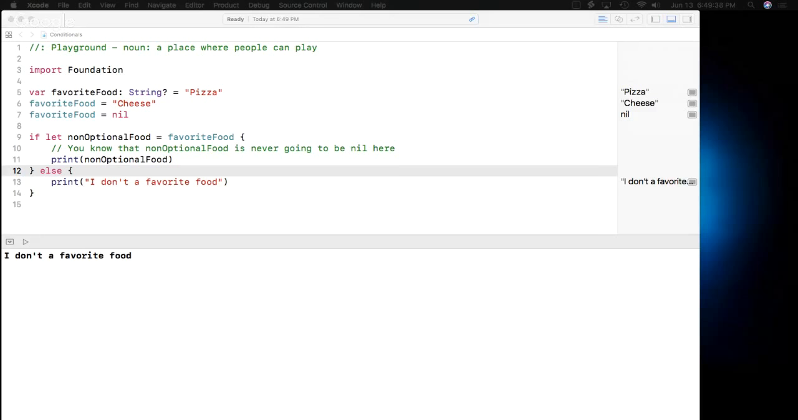What about favorite color though? This one I think is a more obvious one. This is pretty much just like favorite food. I would say optional, right? Not everybody has a favorite color. People could say they don't like colors, or they're colorblind, or they like all colors or something like that. So favorite color should probably be optional. What about the temperature outside? Should temperature be optional?